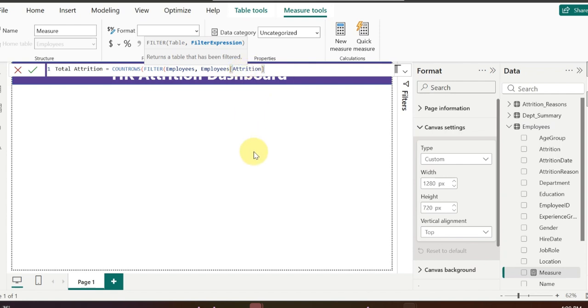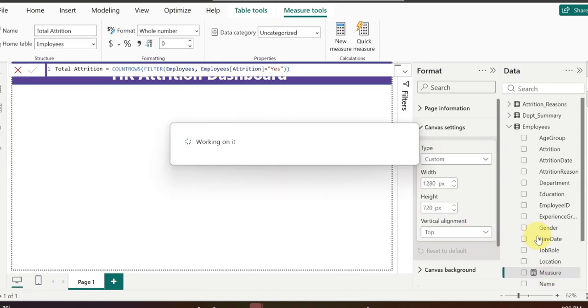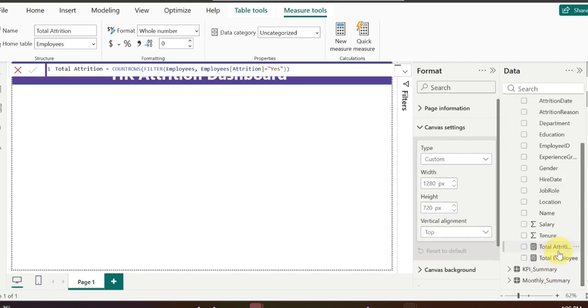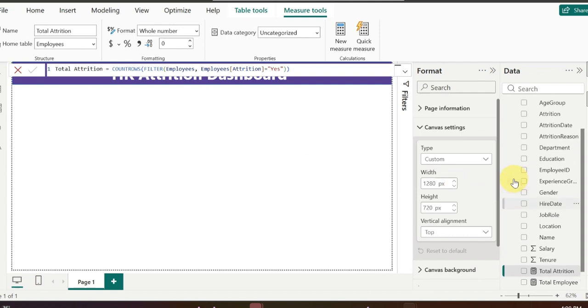So from employees I got the attrition column, and then equals to, I will type in double quotations yes, and keep your Y capital because there is case sensitivity in Power BI, and you have to follow the similar syntax that you have in your data. Okay, so I will just hit enter. You will see here the total attrition entity will be created. Now I have made two KPIs here. Now I have to move next.